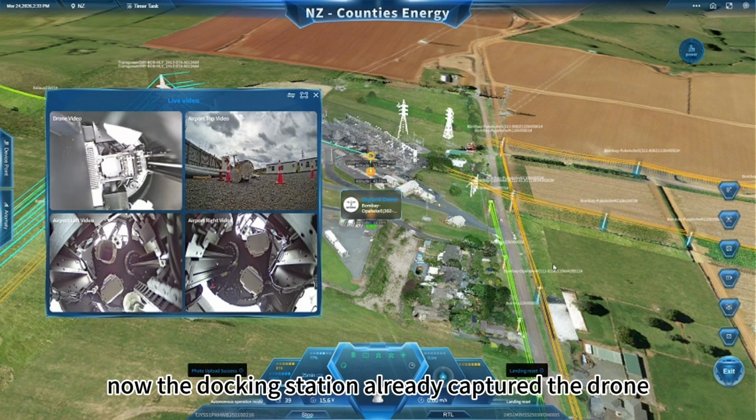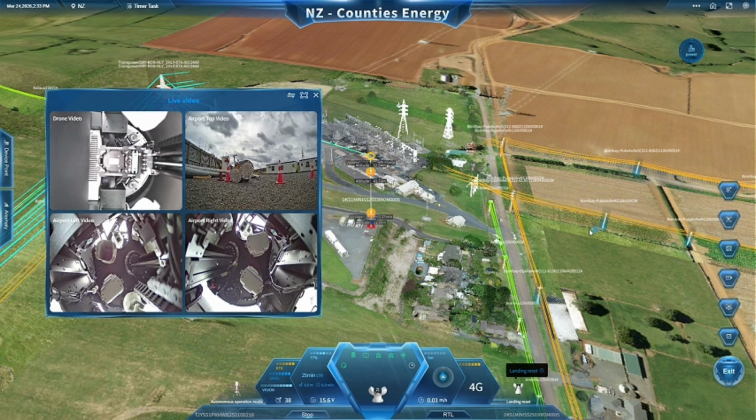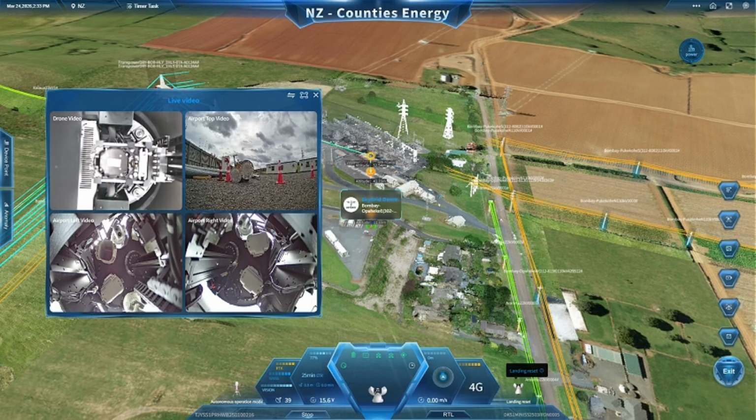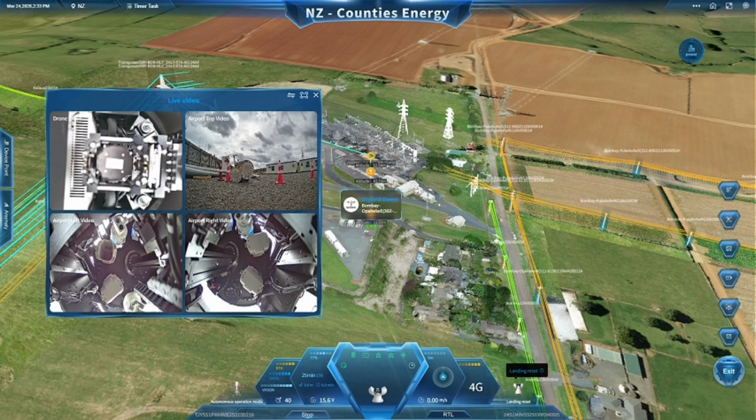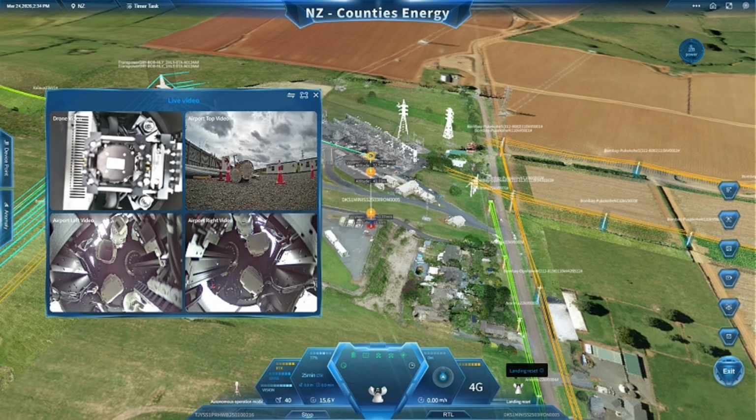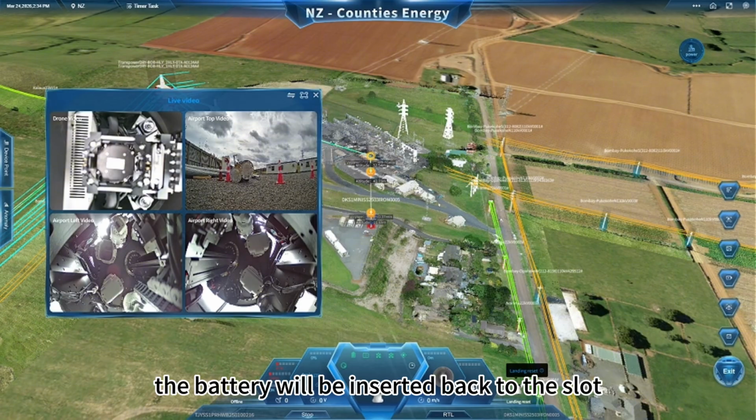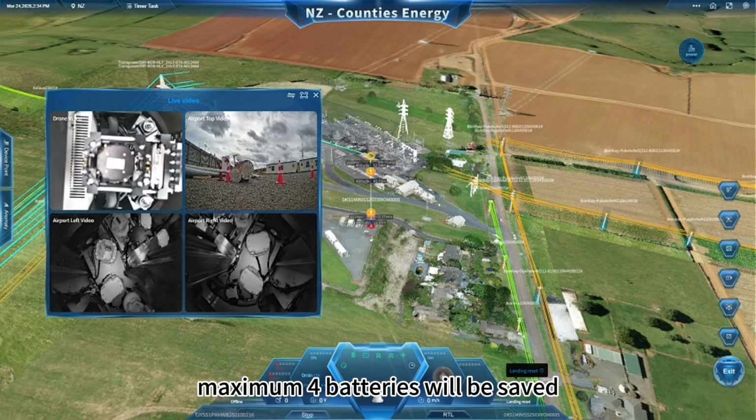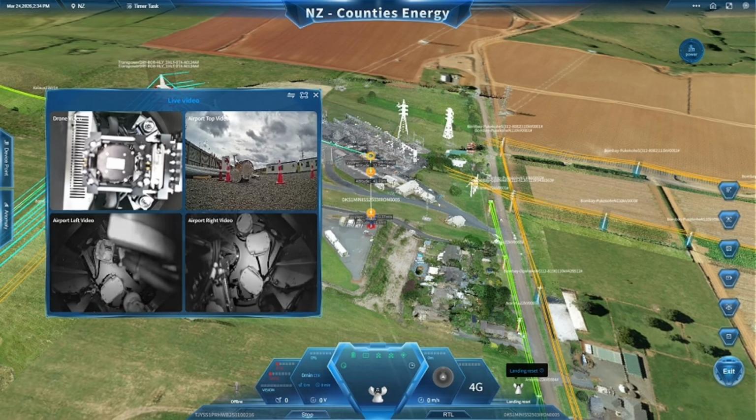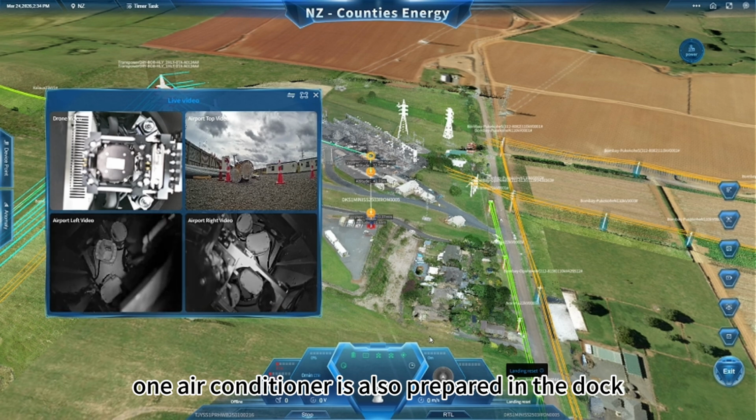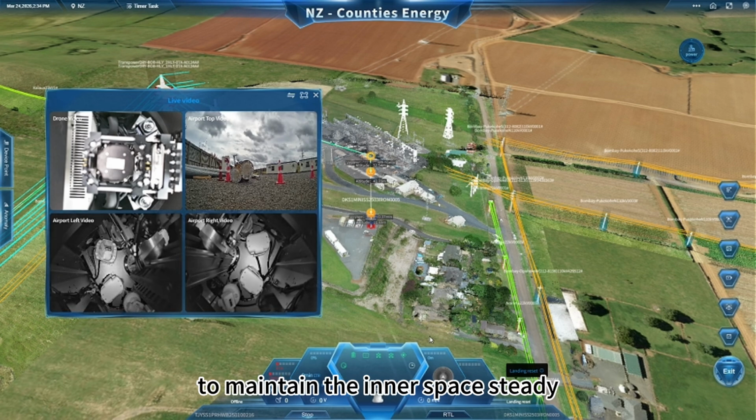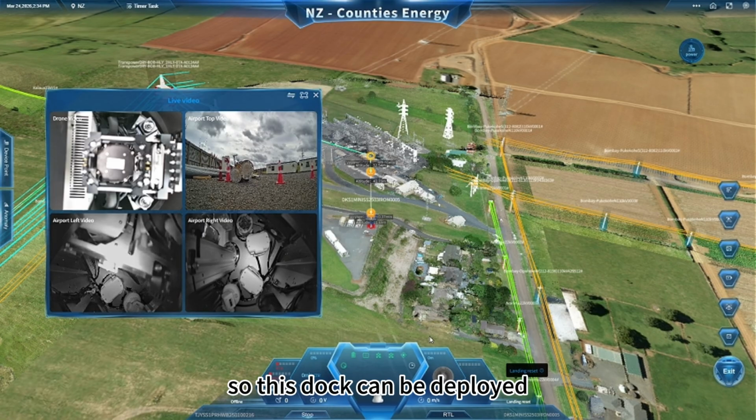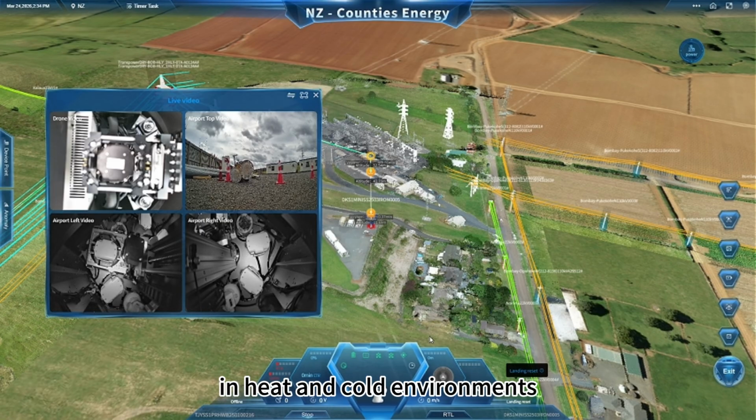Now the docking station has already captured the drone. It will dismantle and save the drone. After closing the skylight, the battery and the camera will be dismantled. The battery will be inserted back to the slot to recharge. In one docking station, a maximum of 4 batteries can be saved. One air conditioner is also prepared in the dock to keep the inner space steady, so this dock can be deployed in hot and cold environments.